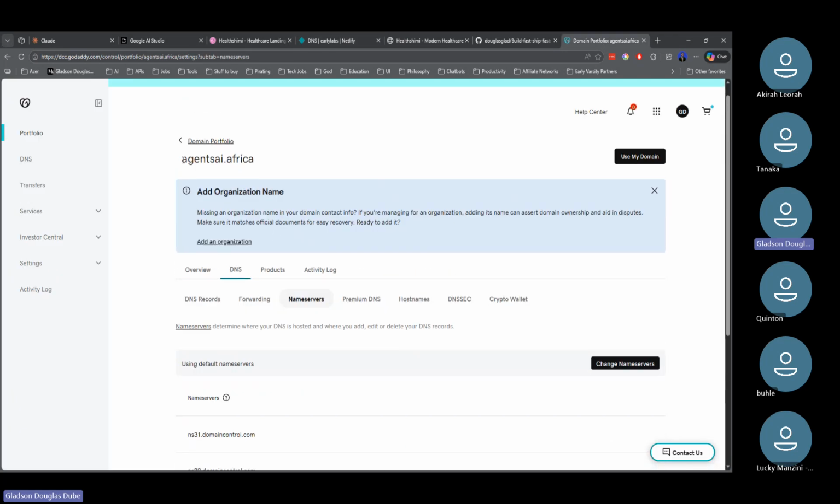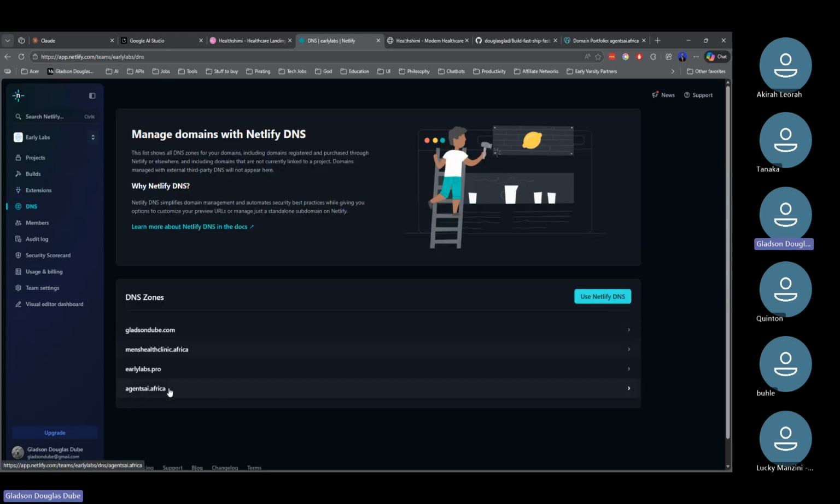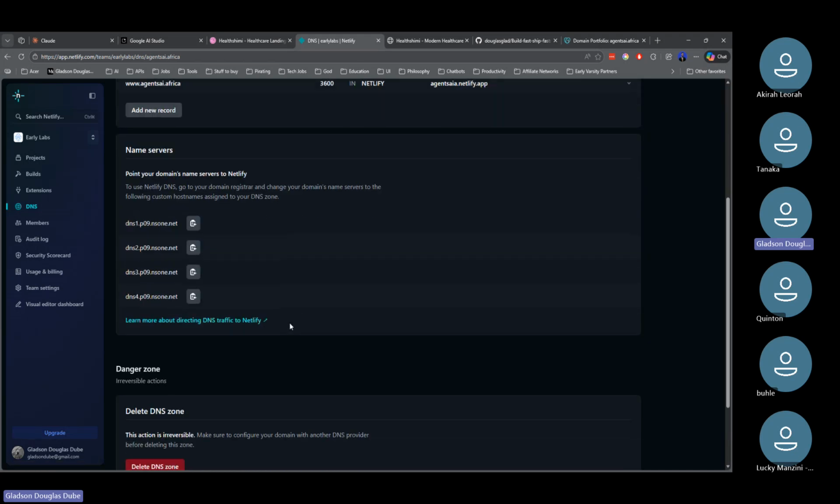Then you just copy your domain like this. Go back to Netlify, then say verify. All right, it's telling me that this domain I already managed to use in Netlify. So it's there, but it's not activated. How do you then activate it? This is how you open it up. It's a good thing that I was setting it up, but I didn't finish.